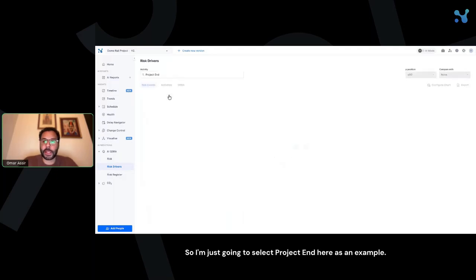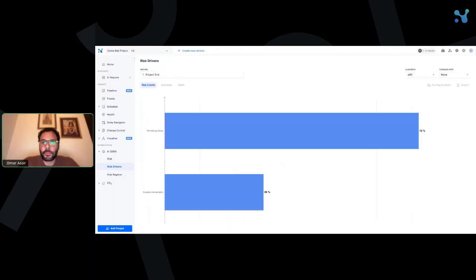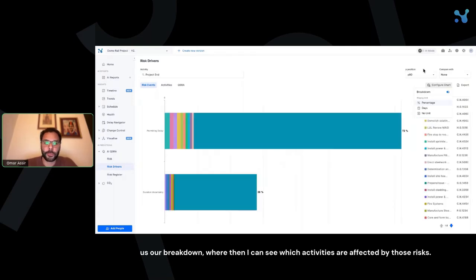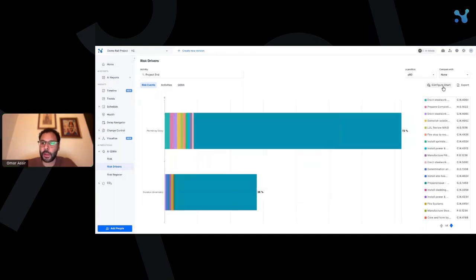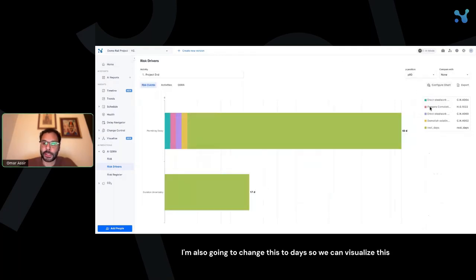So I'm just going to select Project End here as an example. And what we can see here is our tornado charts for our risk events, for our activities, as well as our QSRA results. And all of this is configurable. So I'm going to configure this chart here to actually show us our breakdown, where then I can see which activities are affected by those risks. I'm also going to change this to days so we can visualize this impact in a different way.